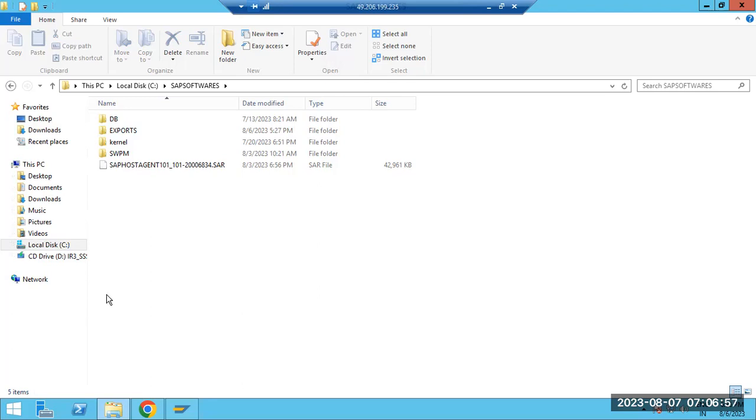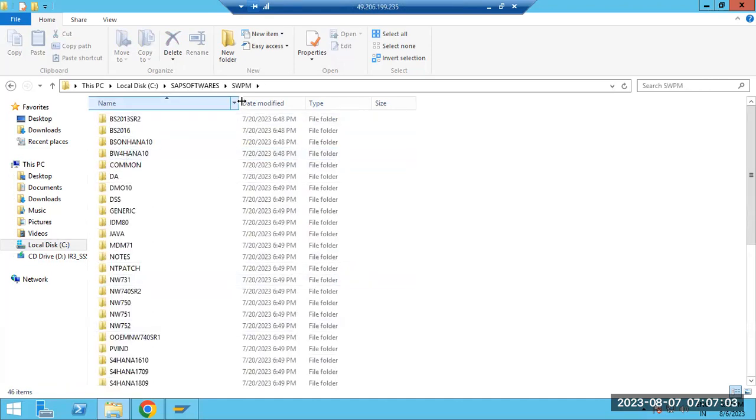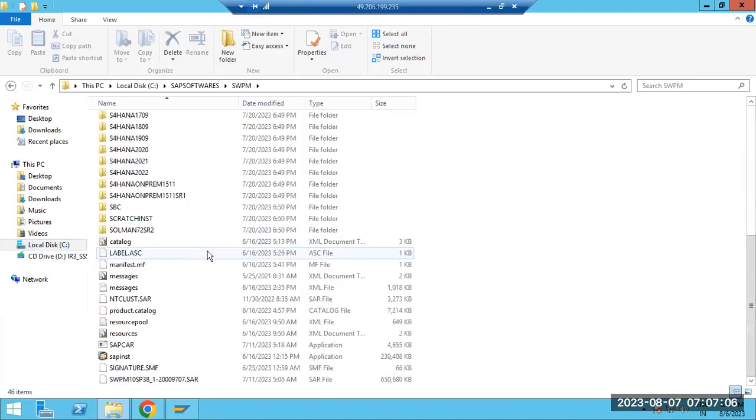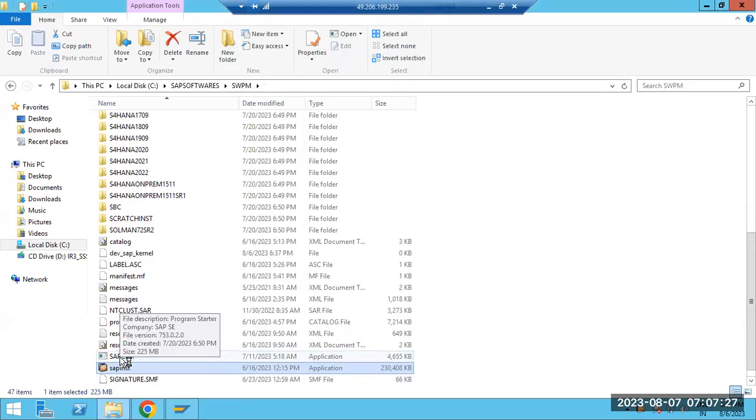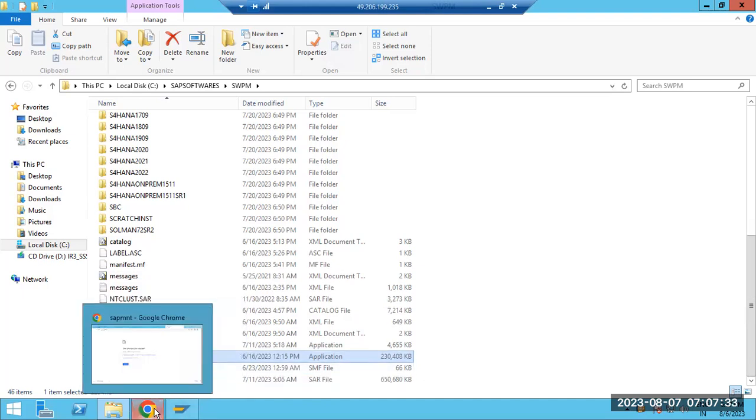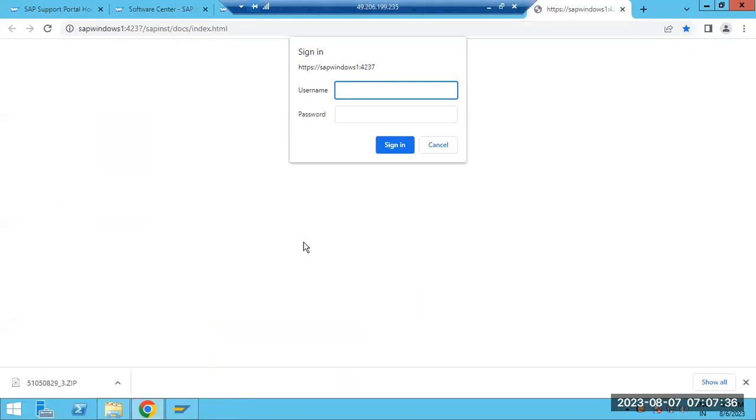Now let's kickstart the SAP installations using the SWPM tool, the Software Provisioning Manager. Go to the SWPM folder and click on the SAPinst tool. This is a very important tool to perform the SAP installations. Once you double click to open the SAPinst tool, it will open a URL in the browser. See here, it has opened the URL in the browser.